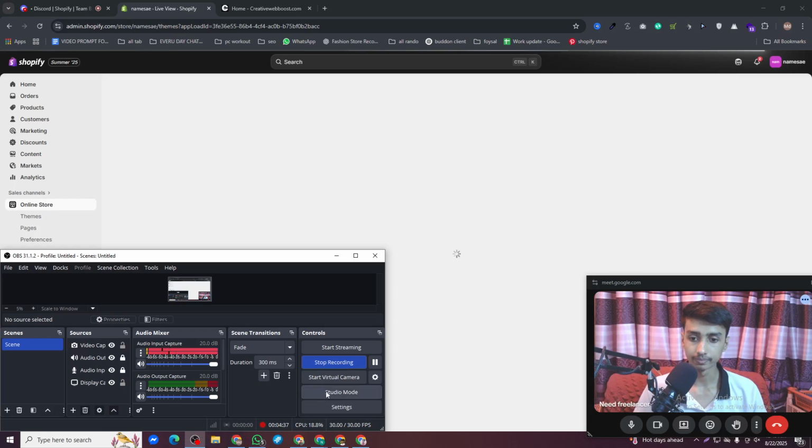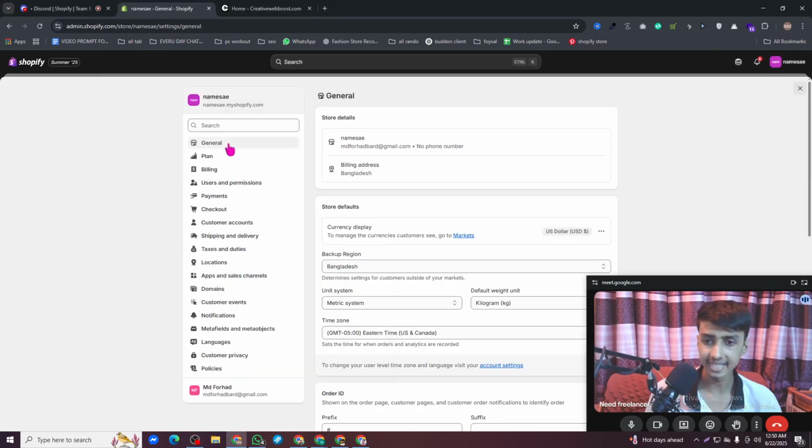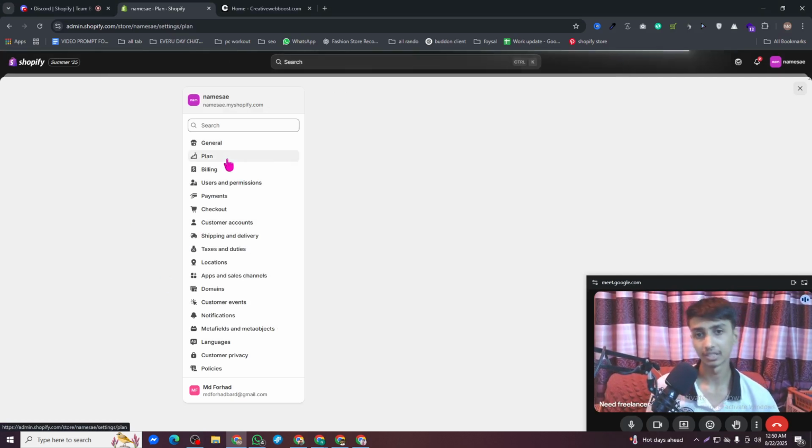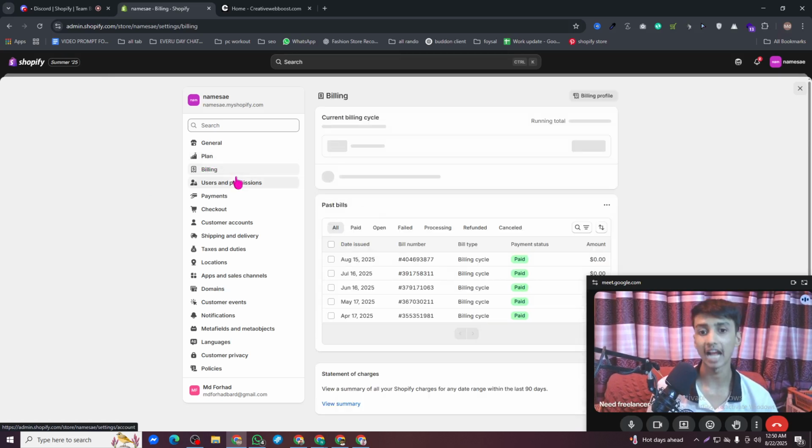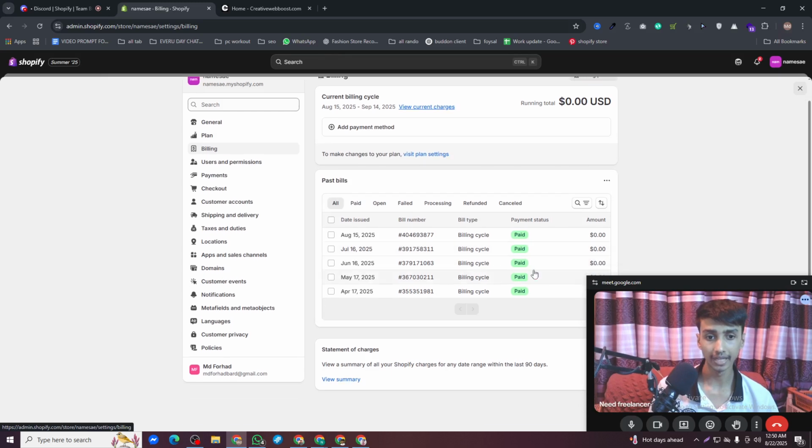So under the settings you can see a lot of options. You can see your plan, which plan you are currently on. The current Shopify plan will show here. You can cancel the plan anytime. And under the billing you will be able to see which paid apps you have taken, and all the currency details you will see here.